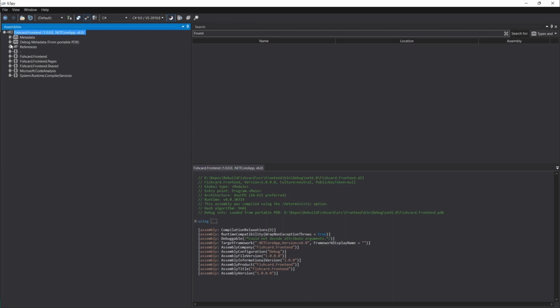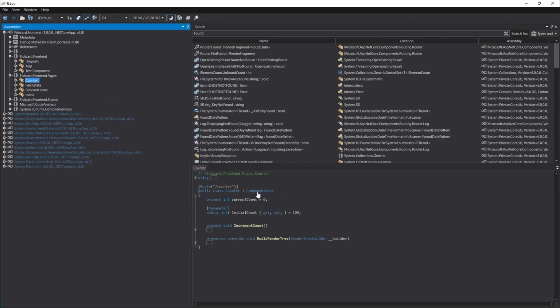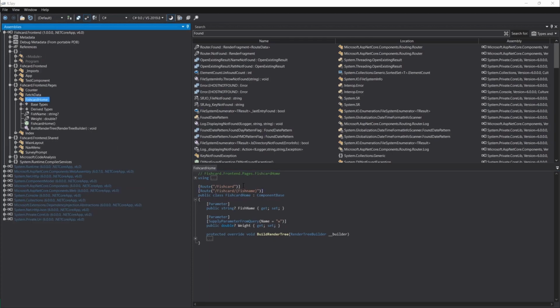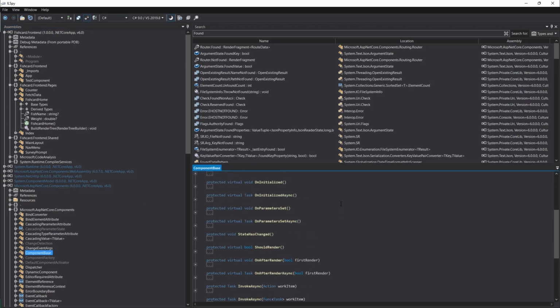So firstly, the Razor file App.razor was compiled to an App class. It inherits from ComponentBase. Let's try another. How about Counter? It also inherits from ComponentBase. The fishcard page, also ComponentBase. So what is this ComponentBase? Let's follow the lead. It is an abstract class that implements IComponent. So let's see what it does in the Attach method.